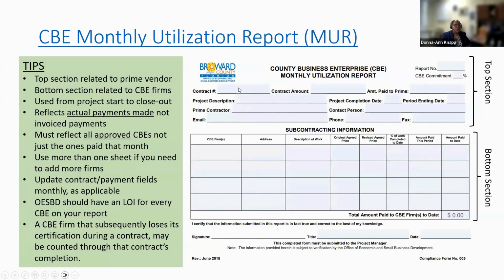In the row below, the contract number, this is really important. This is actually Broward County's contract number. Remember, this form is submitted by the prime vendor. So this is going to be the number that's on your contract agreement with the county.